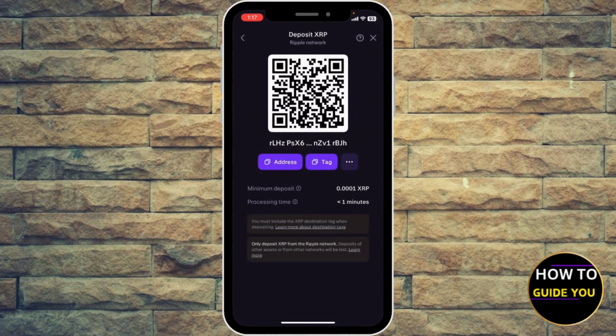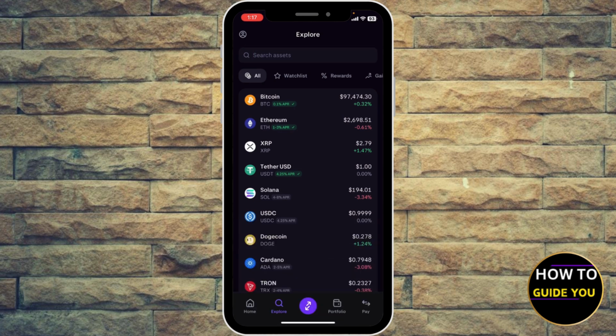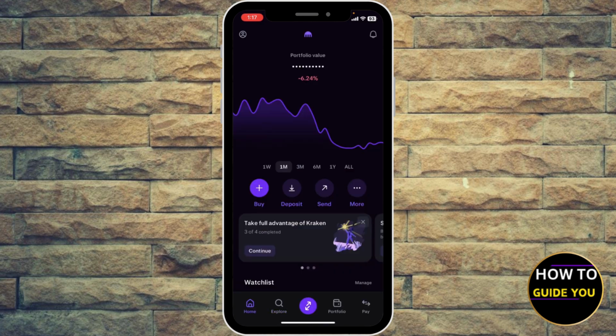And from here, you're going to be able to receive the Ripple address through any network, that depends really. And you're going to be able to generate the address or copy the address and paste it in Coinbase, and from there you're going to be able to send Ripple from Coinbase to Kraken.